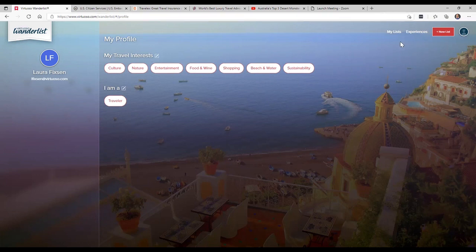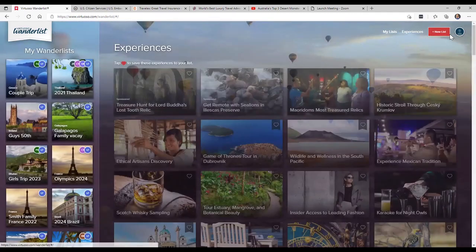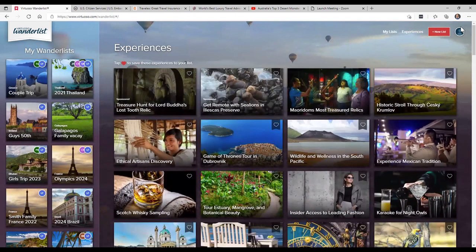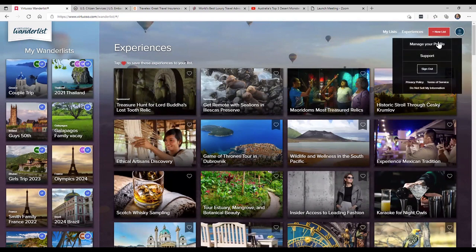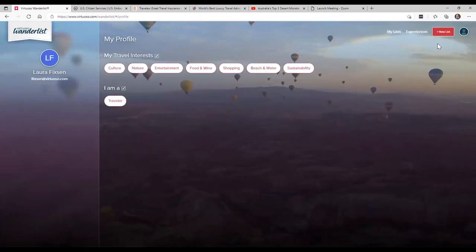So when you're in your Wanderlist, I'm going to go back to the main thing here. In the top right-hand corner, if you're on the computer, it's a circle with a silhouette of a person. If you're on your phone, it's 3 dash lines. You're going to click that, and you're going to click Manage Your Profile.